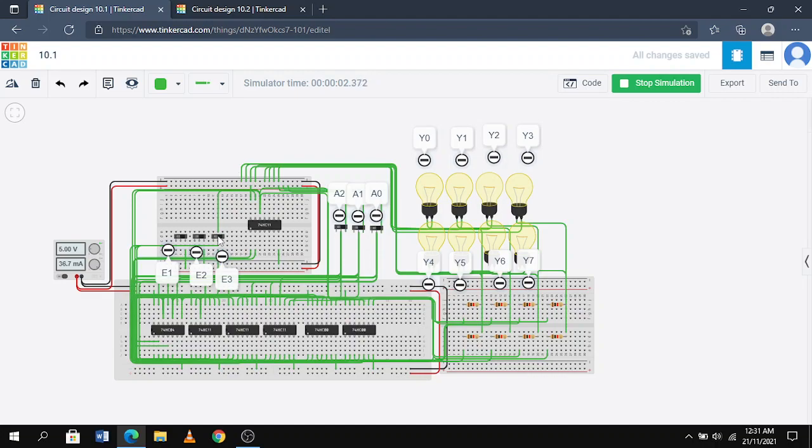So if E3 is high, now we can see that A2, A1, A0 are also low, or logic 0. The Y0 is at low, logic 0. So next is for Y1, we must turn on A0. So Y1 is turned off. For Y2, A1 must be turned on. So Y2 is at logic 0.